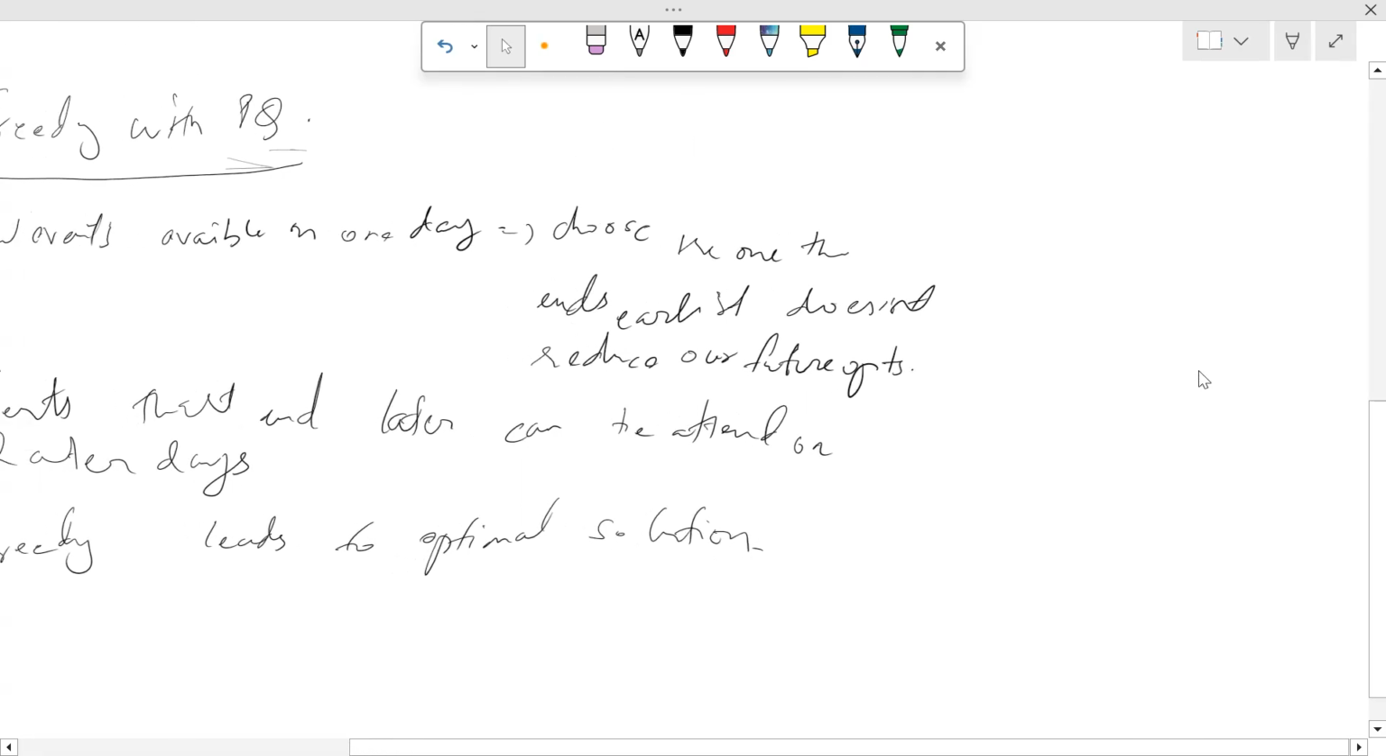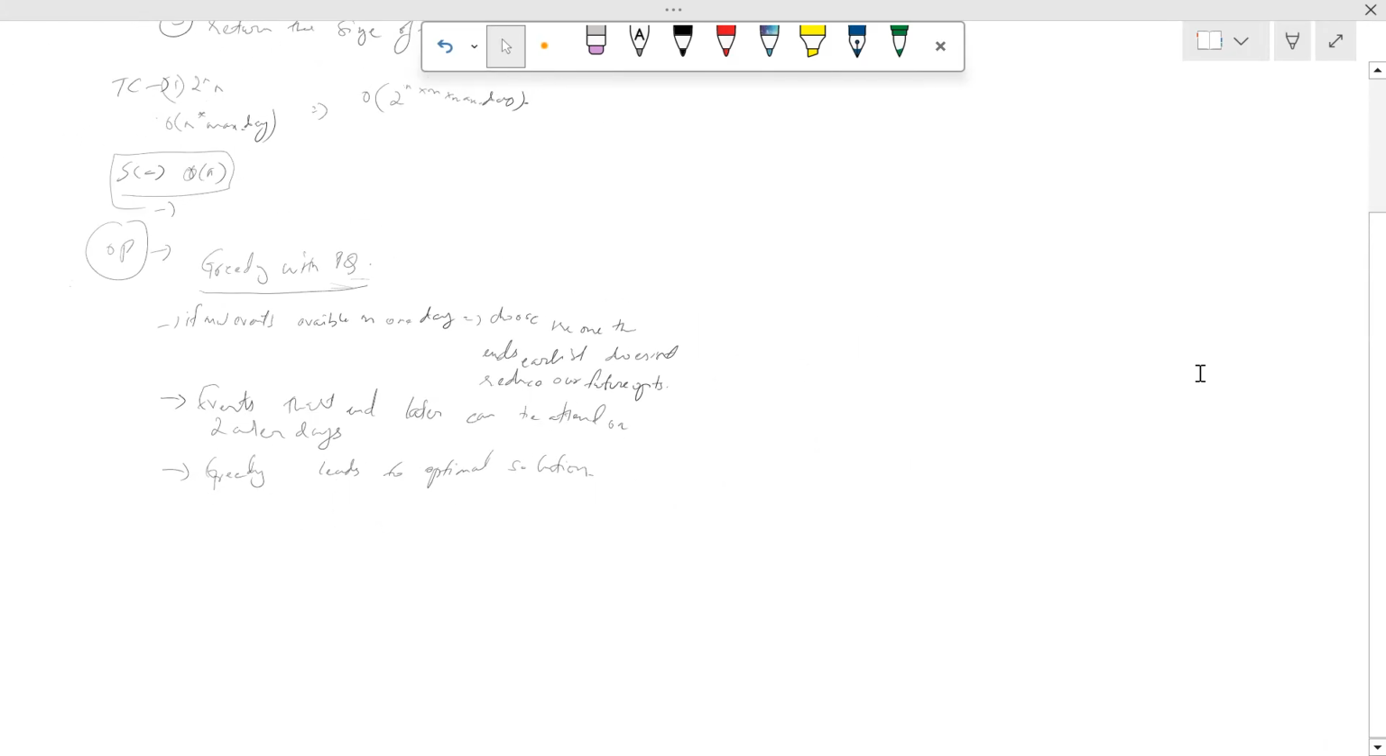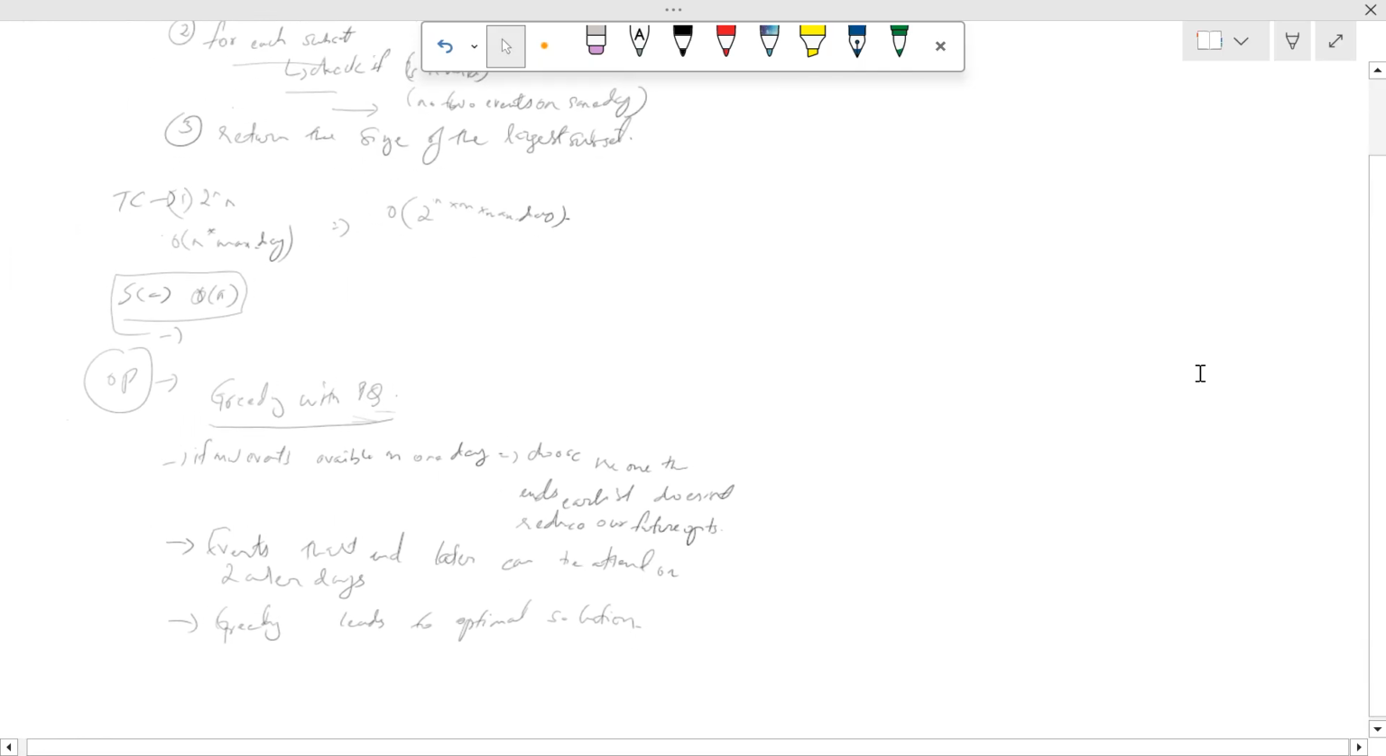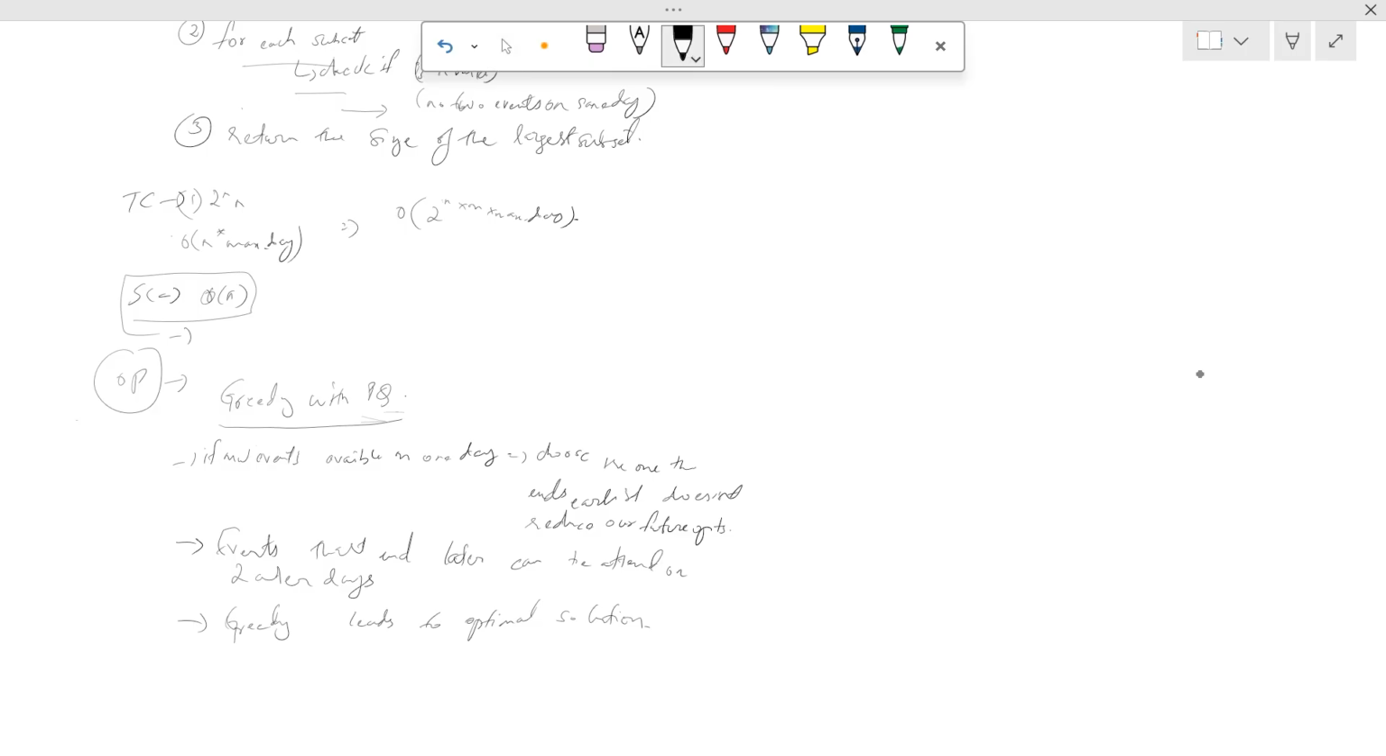So let's check what could be the pseudocode for this question. Let's get into the pseudocode. Okay, so let me draw a line here. What could be the algorithm for this greedy with priority queue approach? First we will be sorting the days, right? So sort the days, and then what could be the next?